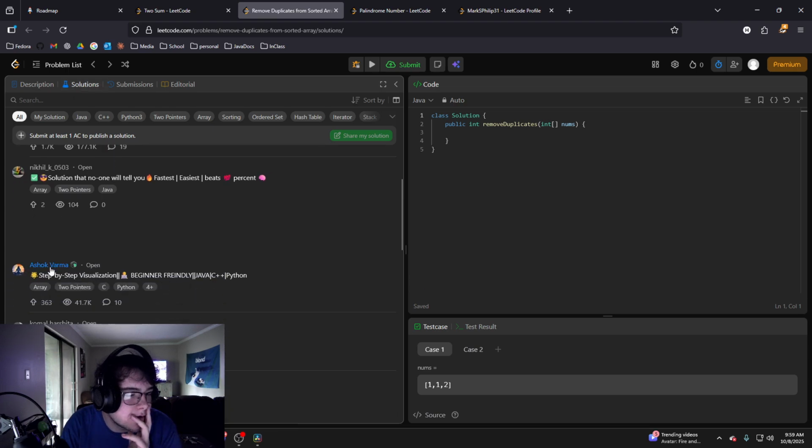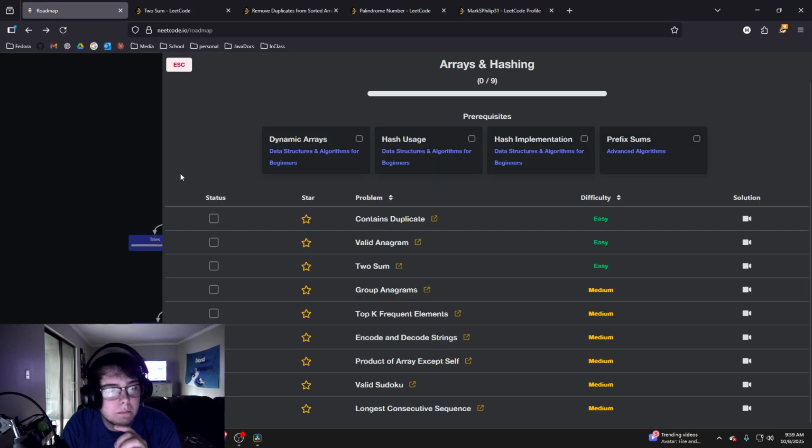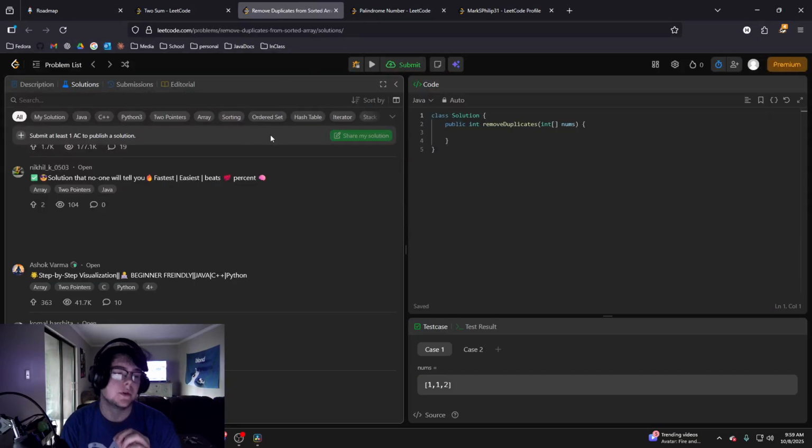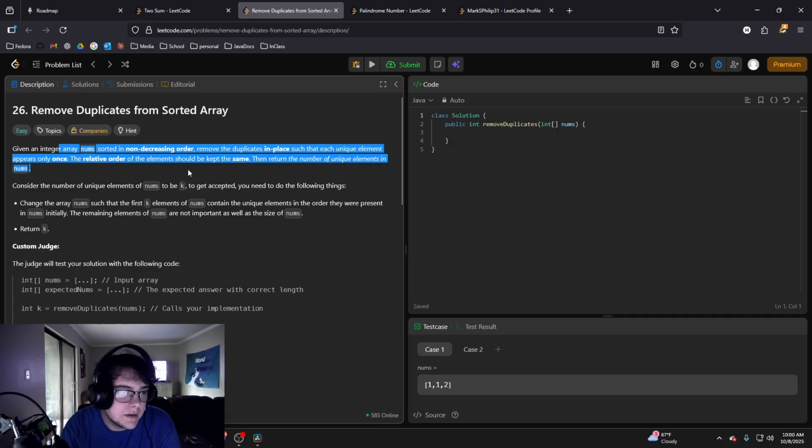So I came from Ashok Varma's solution from the group anagrams. So it automatically opened his solutions tab. But we haven't taken a look at that yet, so I'm going to try to come up with my solution for this. Given an integer array of nums sorted in non-decreasing order, remove the duplicates in place such that each unique element appears only once. The relative order of the elements should be kept the same, then return the number of unique elements in nums. Consider the number of unique elements of nums to be k.